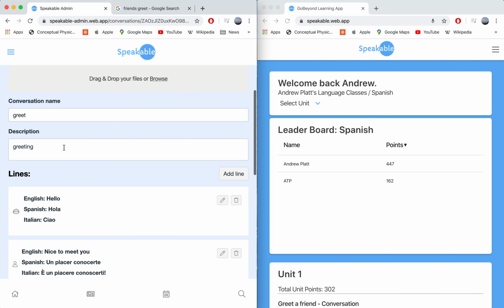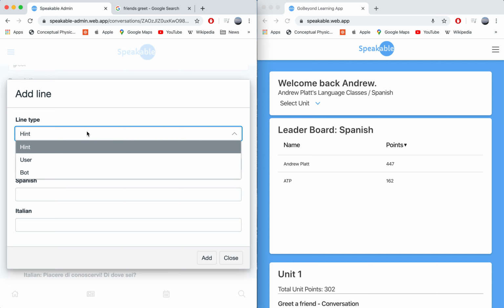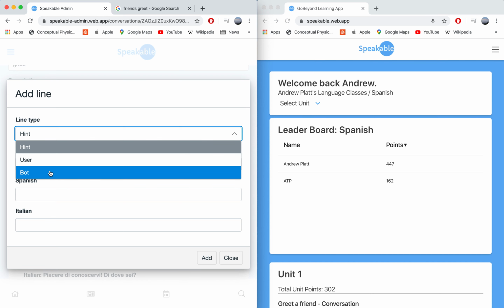So I'm going to put in a name, a description for that conversation, and different languages. In this case, if I did have students who spoke Italian in my class as well that were learning English or Spanish or whatever I was doing, I can just add support for those different languages. So when I add a line, I'm going to select from the following: hint, the user, what the user says, or a bot. The hint is typically used for context, like you enter a restaurant and greet a friend, or you arrive to the park. Right? The user is what the user is going to say in your course language. Hola, ¿cómo estás? The bot is the computer that responds to the user.